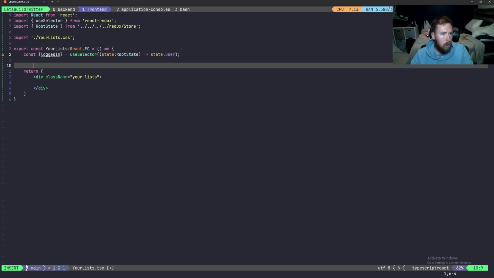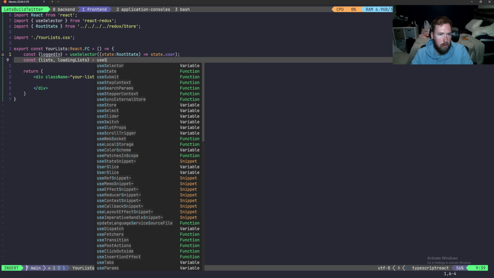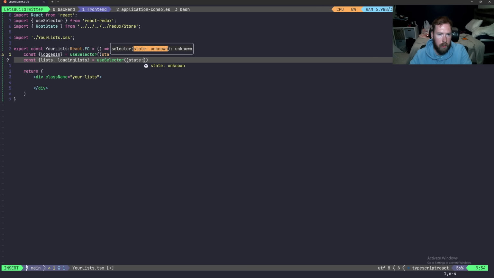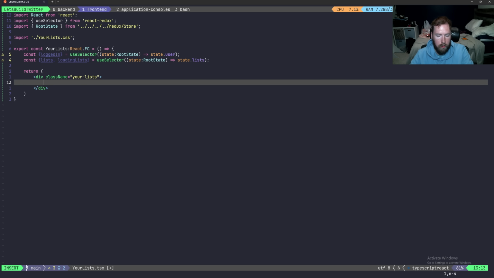And then we'll also want a const of our list and our loadingList equal to useSelector. We'll have our state: RootState, and this will be state.list. So now we got that stuff. We can go ahead and set this up.